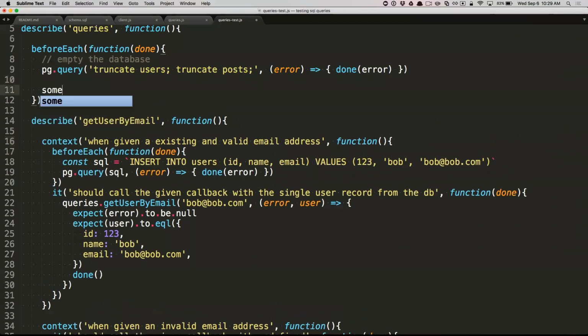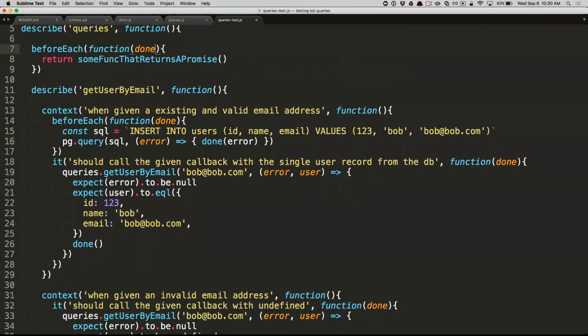So let's say we're doing something that returns a promise. Yeah, you can actually just return the promise to Mocha. If you did it like this, Mocha will pay attention to that promise if you return it. You can also just do something like .then(done, done), and you have to do two dones because this is success and this is failure, but you could do it like that.